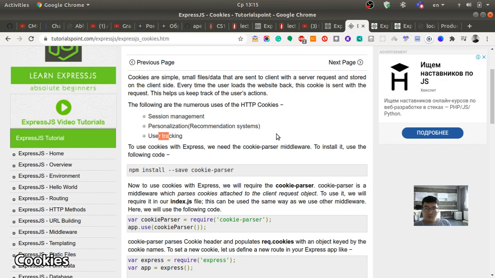What are cookies? Cookies are stored in your browser. They are not stored in the server. And every time the user loads the website back, this cookie is sent with the request. This helps us to keep track of the user sessions. So every time you go to a website, it sends the cookie with it, and you can reassign the cookie on the browser and on the server, in two places. And if you store the cookie, everybody who has access to your browser has access to your cookie.